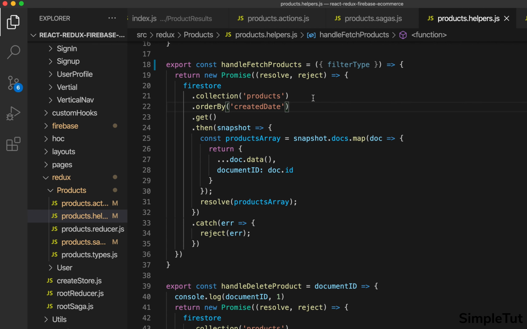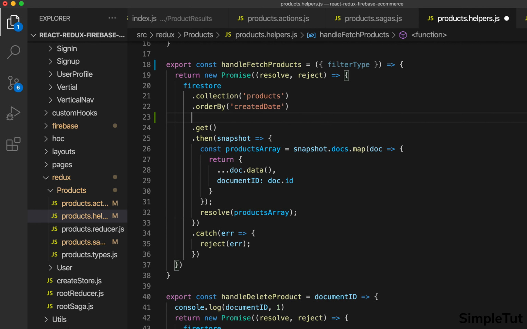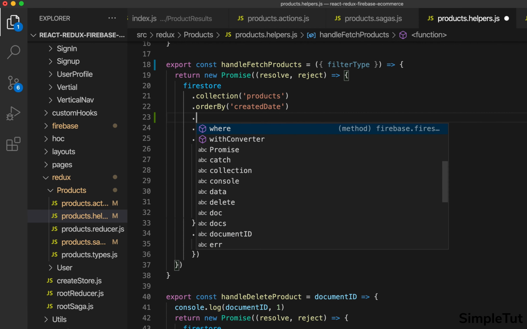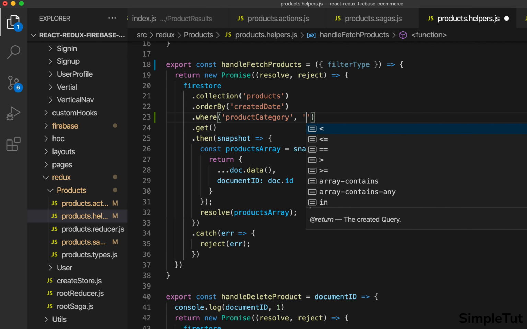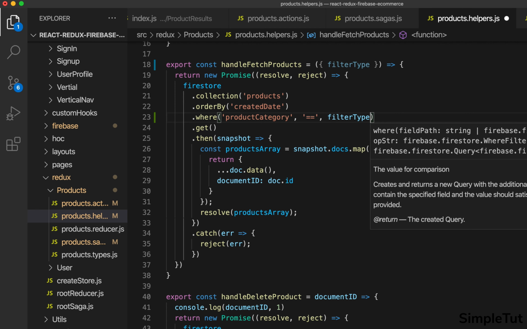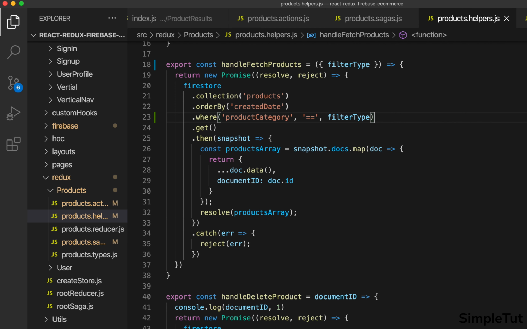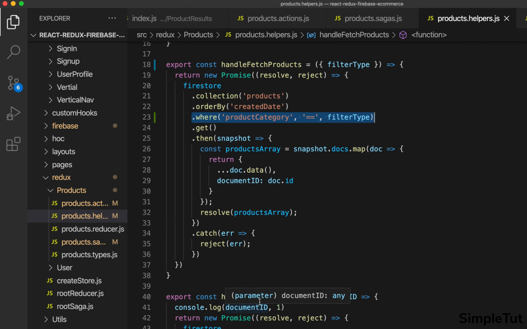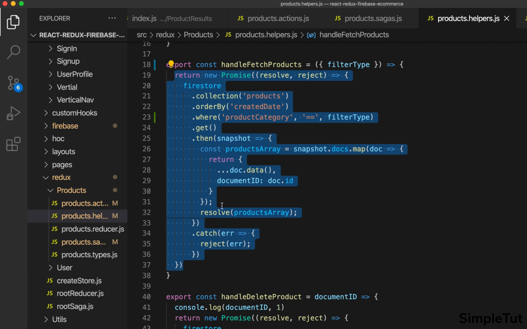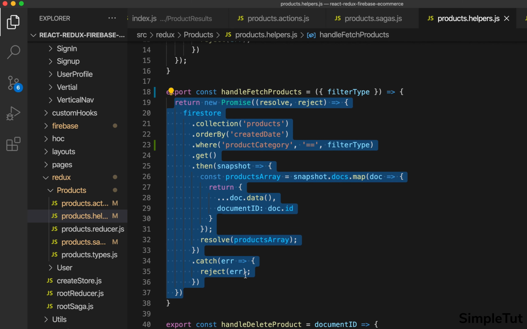So what we want to do is chain on an additional query that we want to run, which will be where the product category equals our filter type. But the thing is, we may not always want to filter by a filter type. We may not have a filter type, and we may not want to filter based on this. Maybe in the future we'll have some other filters and we'll want to have different queries that we can run, but we really don't want to have more than one helper function. So I think we can refactor this code to make it a little bit more reusable.